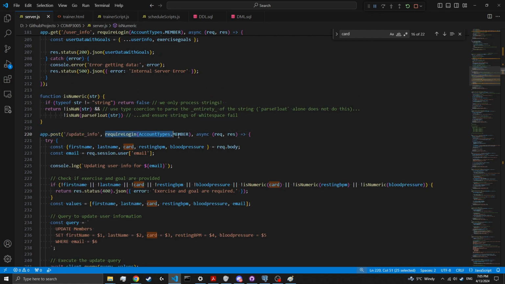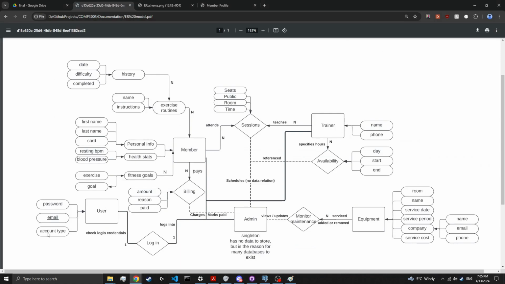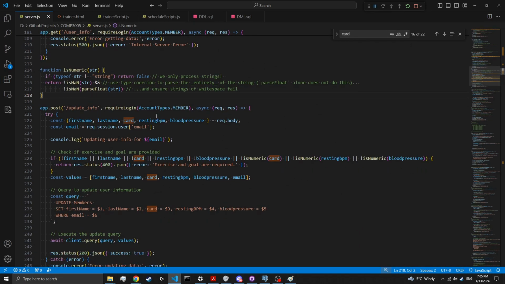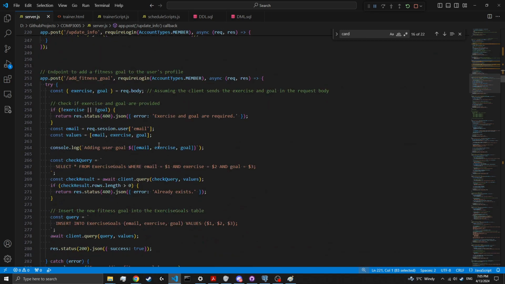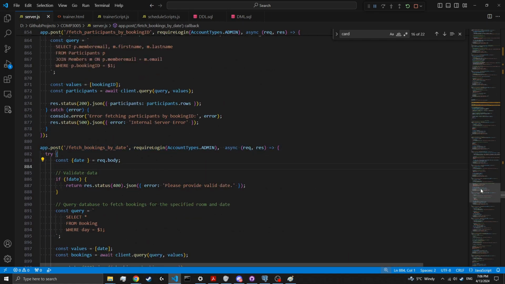We have this very helpful middleware here, require login. So when you log into users, notice that one of the things that's stored, if I go here, was the account type. So when you log in as user, it tells you member, admin, or trainer. And so we can use this to then tell them which account they are. And this is stored with their login session. So only members can access updating their info. If I scroll way down, somewhere here, you'll see only admins can access fetch bookings by date, etc.